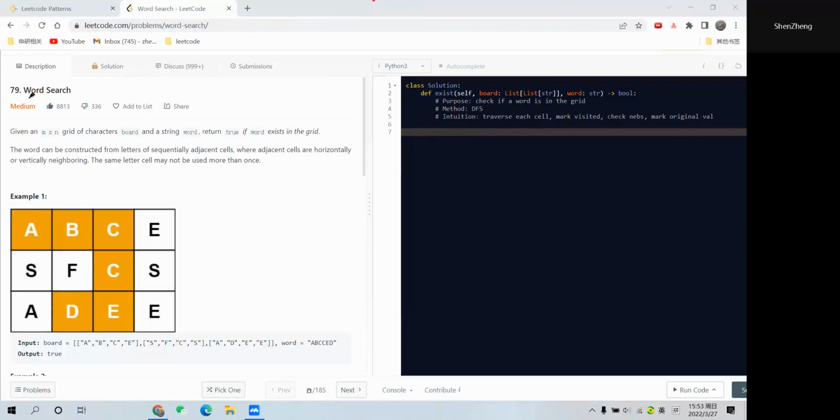Hi everyone, today's problem is called Word Search. Given a character board and a string word, we want to return true if that word exists in the board, and otherwise we want to return false.